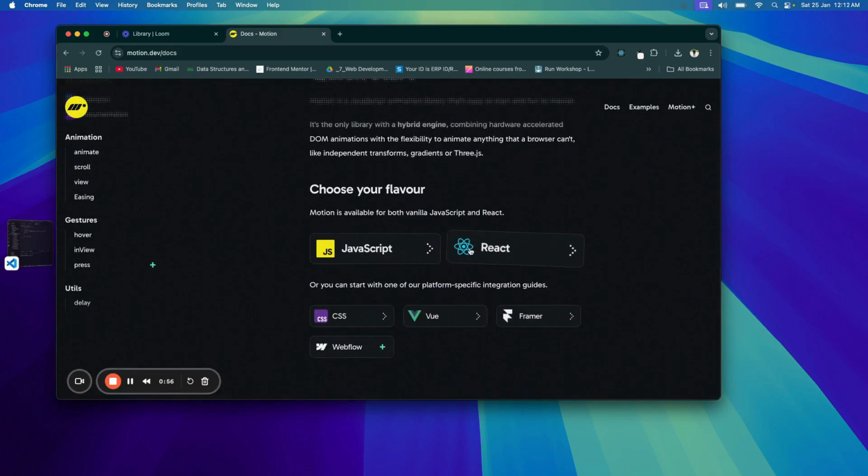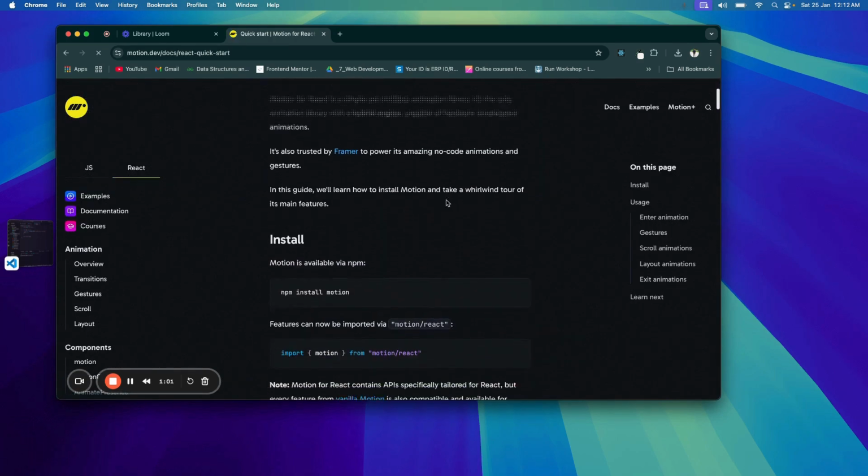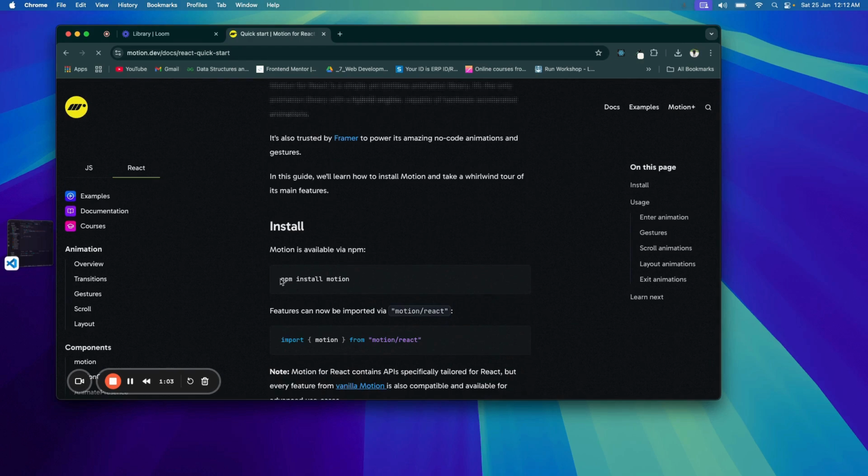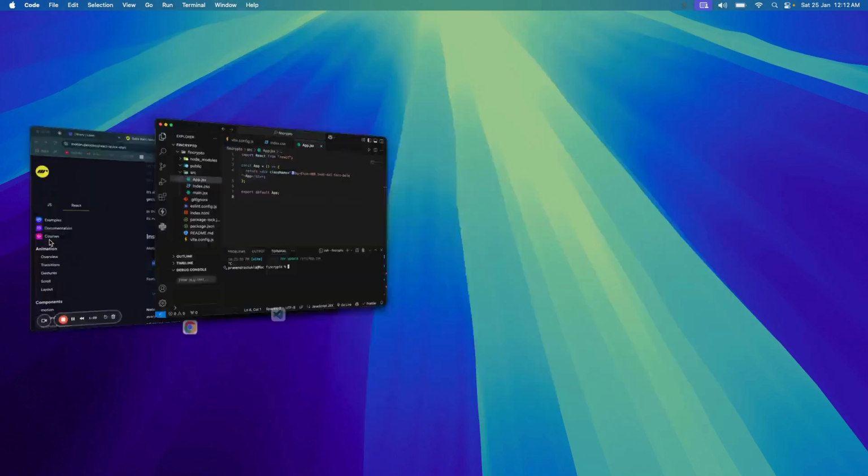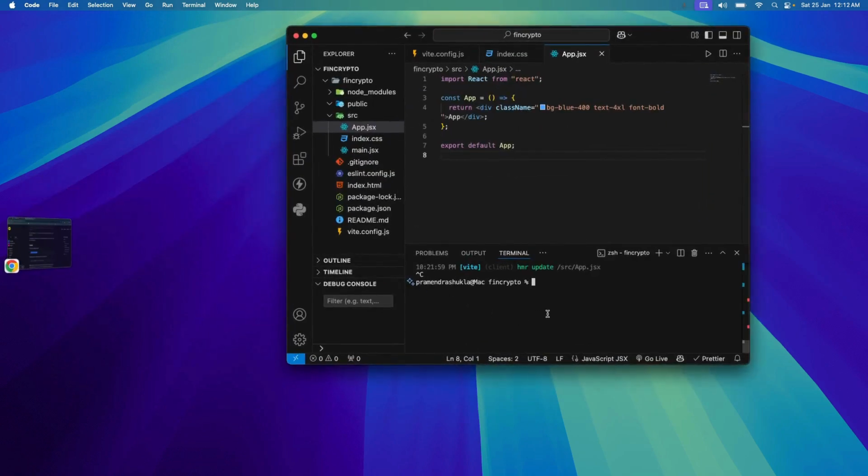Now you need to install it. So you can click on React, as we are working with the React only, and you need to copy this npm command. You need to copy this npm install motion, come inside your VS Code, and here you need to paste it. So it will be npm install motion, and press enter to install this npm library. After installation, let it install.